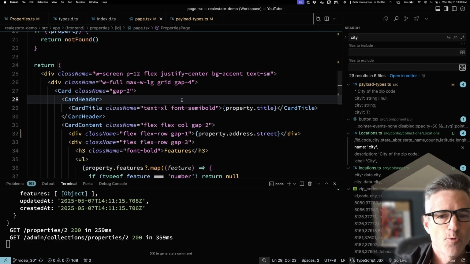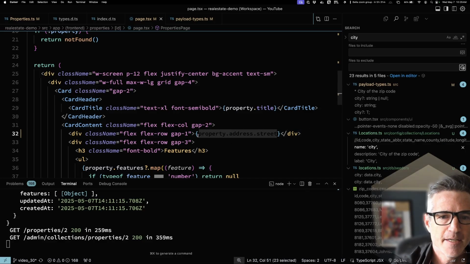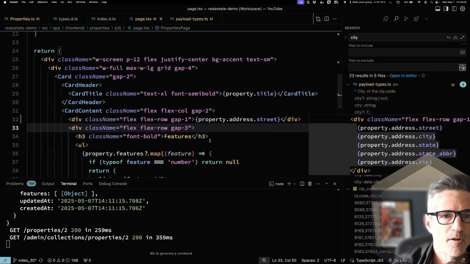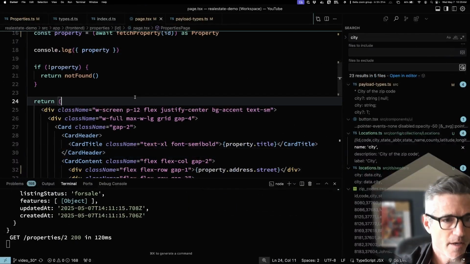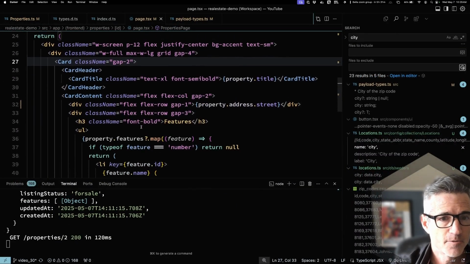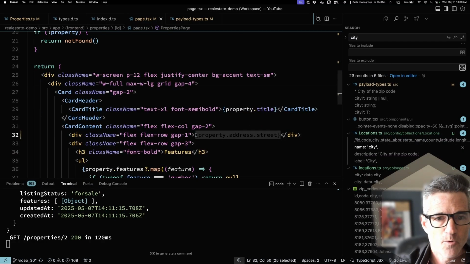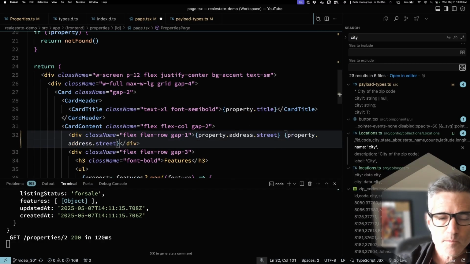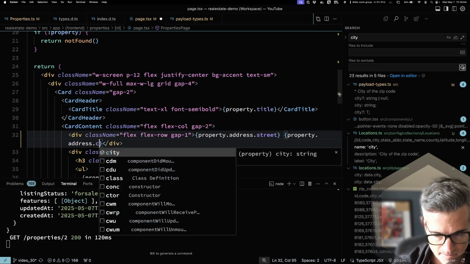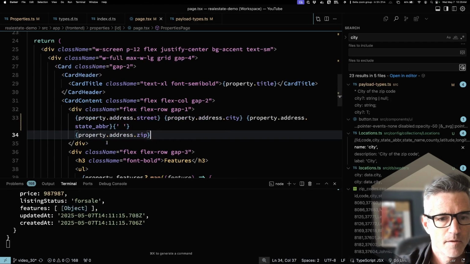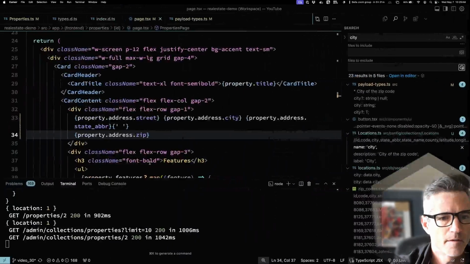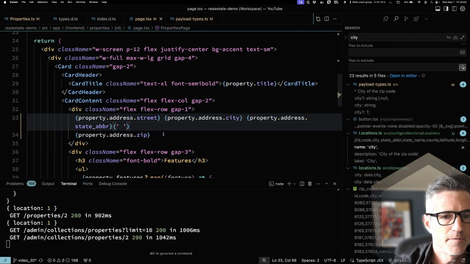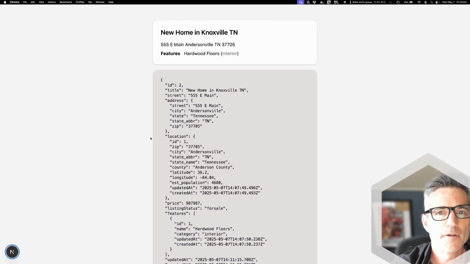So now let's go back over to our page, and now look at this. We're not getting any TypeScript errors on here at all. So let's go back to the page and see what it looks like. So now we're just showing the street, and so now you can do all of these in any way you want now. City, like so, and zip. Where's the zip? There it is, and that's it.